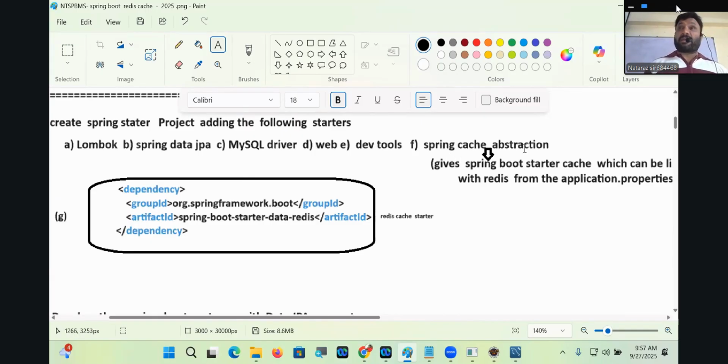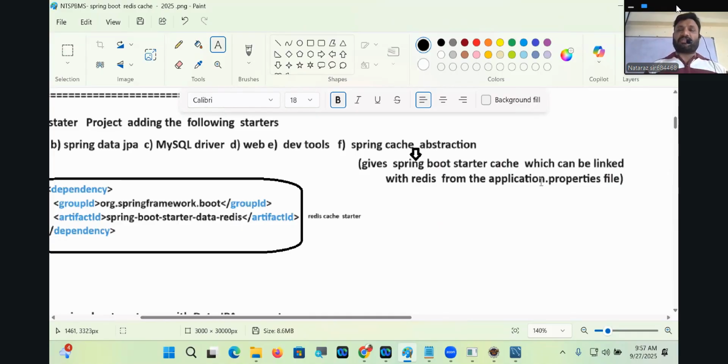Spring cache abstraction gives Spring Boot starter cache, which can be linked with Redis cache from the application.properties file. It's an empty one, guys. If you add Redis cache, it can be linked with Redis cache. If you add Memcache, it can be linked with Memcache. It's not specific to Redis cache. It's a common thing. So which cache you want to use, you have to specify in the properties file.